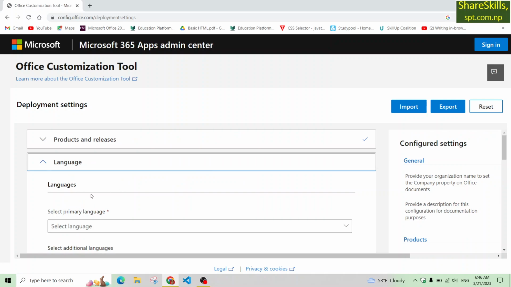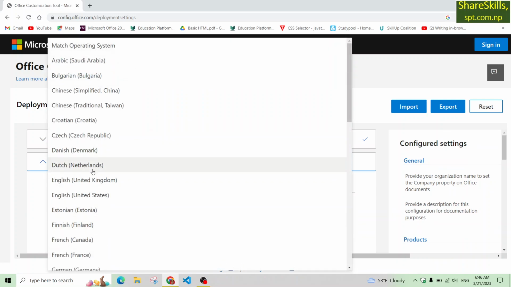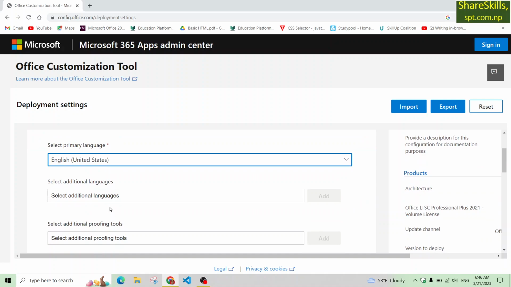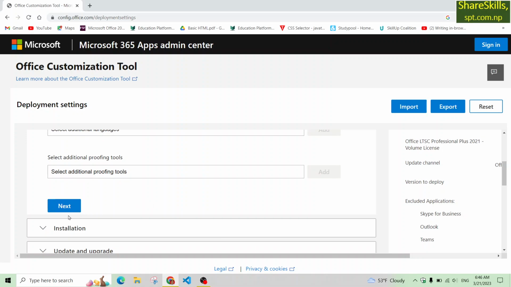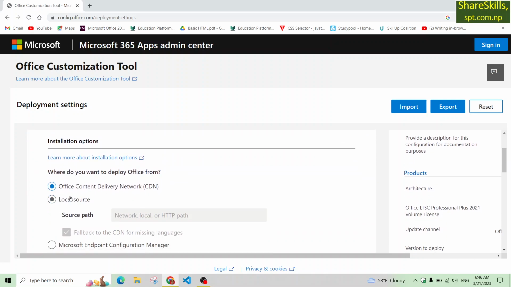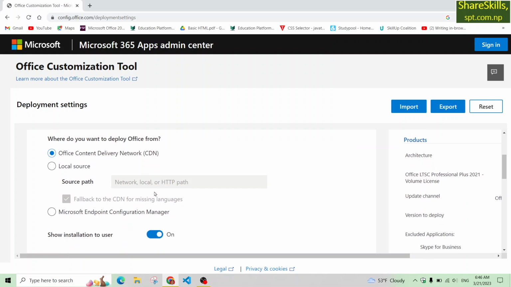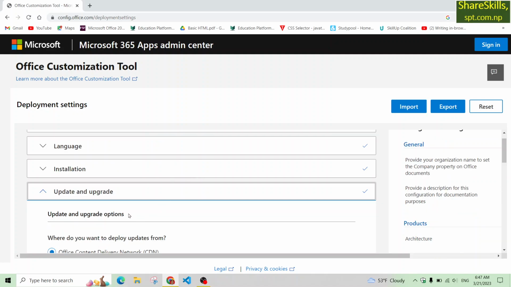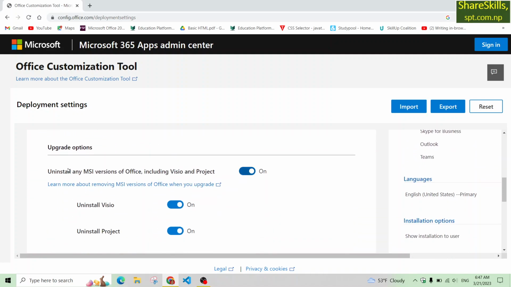Next, you can choose the language. The primary language is generally English (United States) by default, or you can choose any other language. I have chosen English (United States) as the primary language. If you want to add a secondary language, you can add that also. For the deployment, of course we need the CDN, and I'm not going to change it here, as it is. After this, if you go to the next, you can find the update versions.